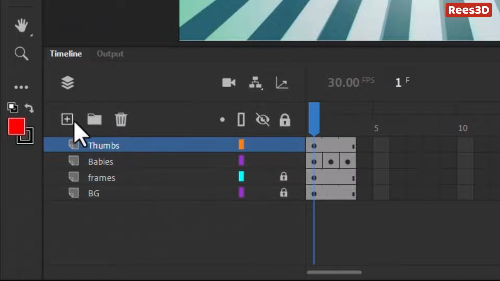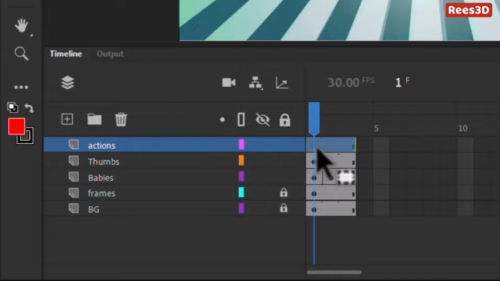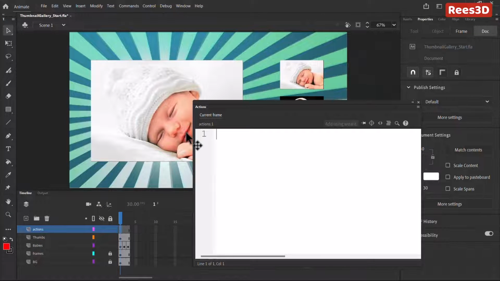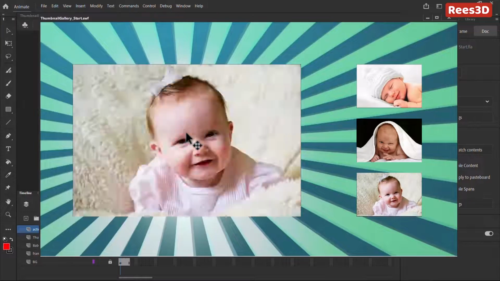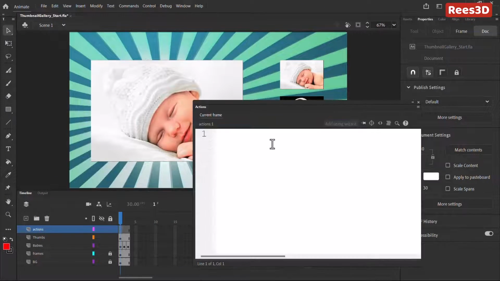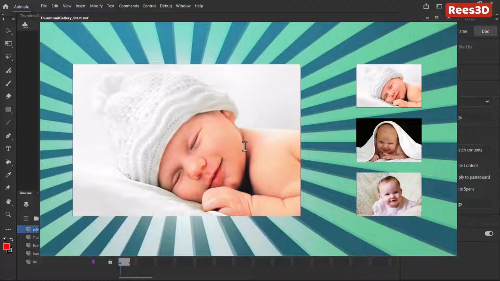Okay, so I'll add a new layer here. We'll call this actions. In the first frame, I'm going to right click and go to actions. Let's write our first line, but before that, let's test what's happening here. Control Enter. You can see that it's just running all fast. So let's first stop that. I'll say stop, open bracket, close bracket. Now if I press Control Enter, there you go, it stops with the first image.